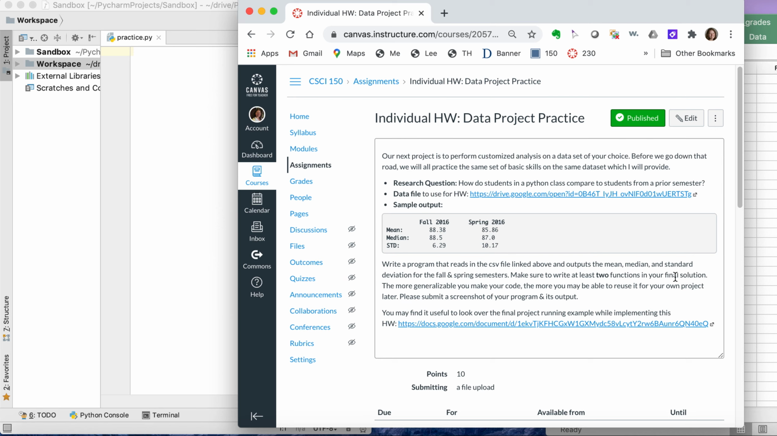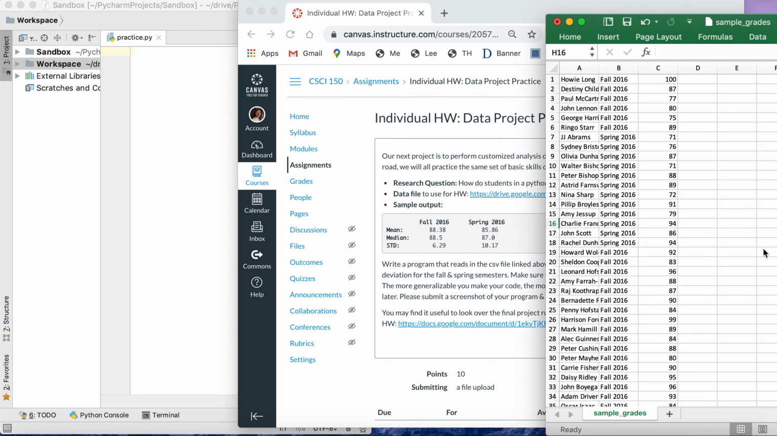So in this case, the research question we're asking is, how do students in Python compare from a prior semester? So we have some data. It's linked here. It's a CSV file. You can open it in Excel or in Google Sheets, whatever you have available to you.